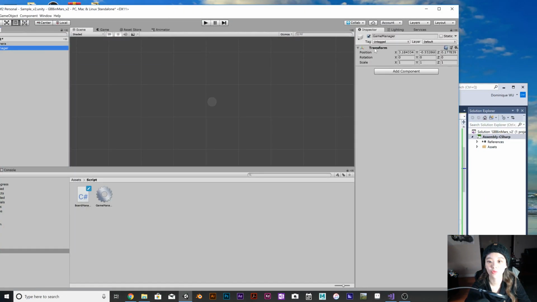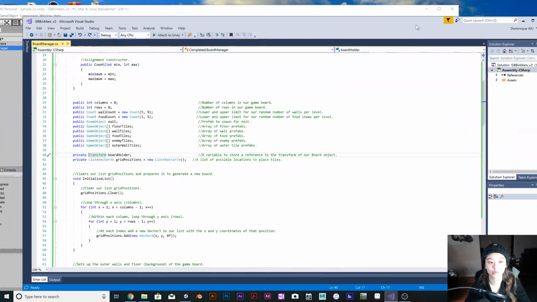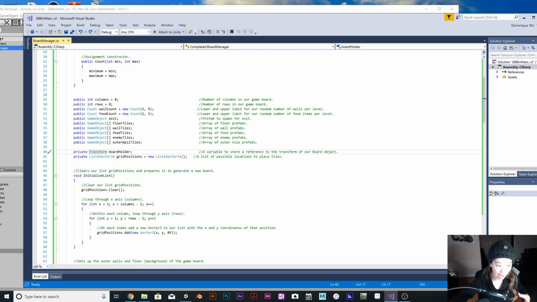Transform means our position, for example, transform position. Basically we are going to hold a parent, and we are going to hold all our children, all the tiles, randomized tiles spawning in different positions. So this is our parent. We are going to pass an object which is an empty object. And then private list Vector3 grid positions, new list Vector3. What's this? This is a list of possible locations to place tiles. So board holder means a variable that stores a reference to the transform of our board object. So this is the mother.